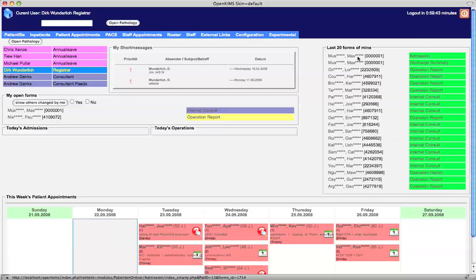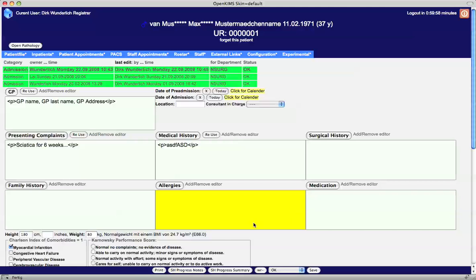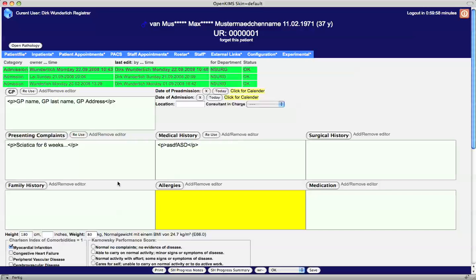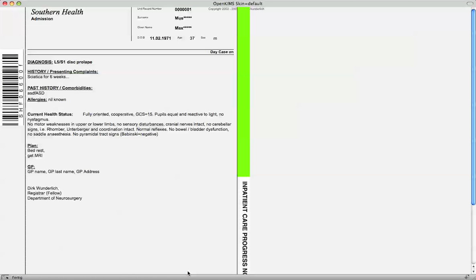Once you finish the admission, you obviously want to print it. The default print layout looks like this. And this is the print layout that everyone will see who's not owner of this form. In regards to the specific permissions, I would like to refer you to the screencast permission system. There are, however, some other printout forms available.